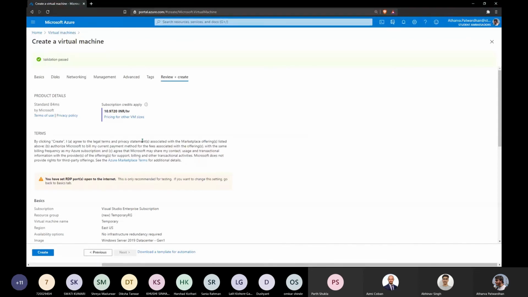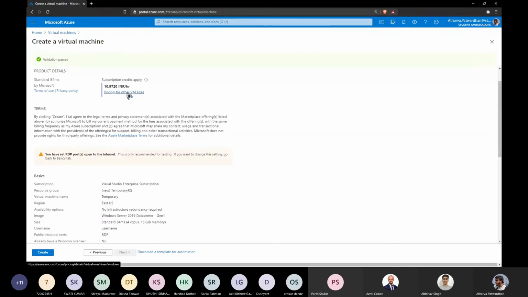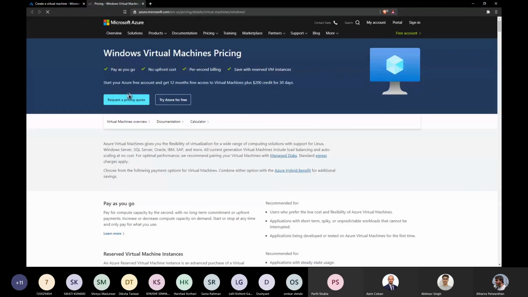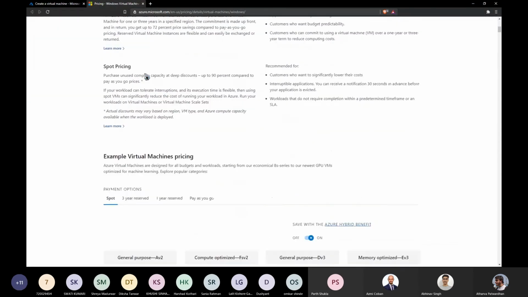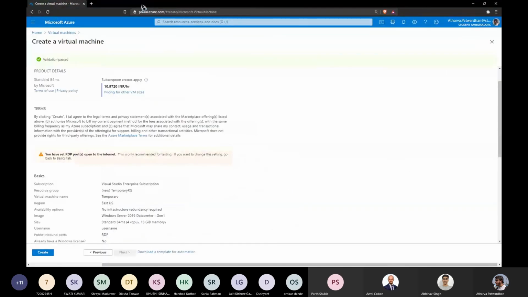So yeah, that's basically it. And as you can see, this current virtual machine that I'm using, standard B4Ms, that is the one with the 4 virtual CPUs and 16 gigabytes of memory. This will cost me around 10.9 rupees, so 11 rupees per hour. If you click here, you just see the pricing for all the VMs, and this is the official documentation by Azure, so it's reliable.